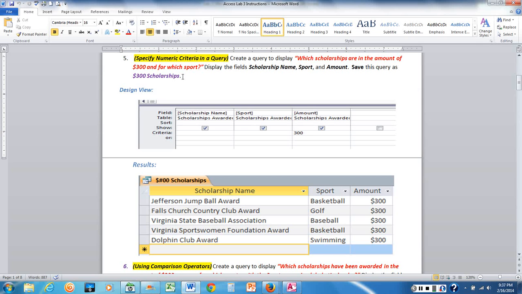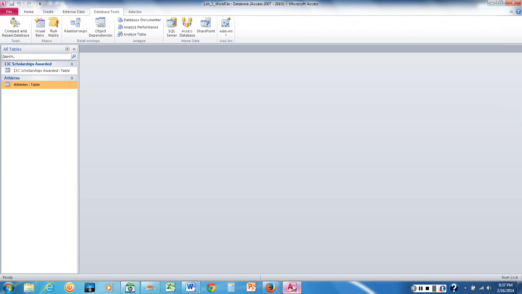You're going to see on each one of these queries you have a design view and a results view. Design is how you set it up to pull out the information that the question is asking. The results is what it should look like after you run the query. Okay, so I'm going to bring up my... And this just shows you that I need scholarship name, sport, and amount, and that the criteria is the amount has got to be 300. So I'll bring up my access.